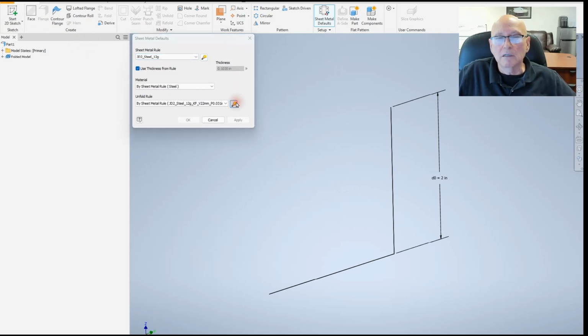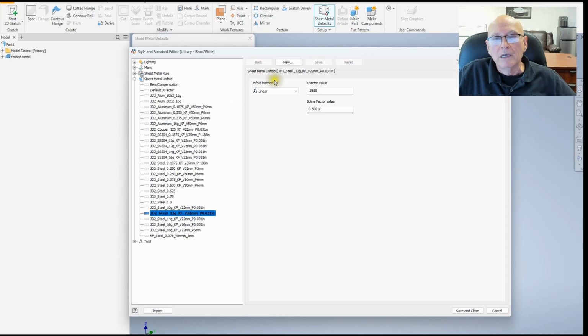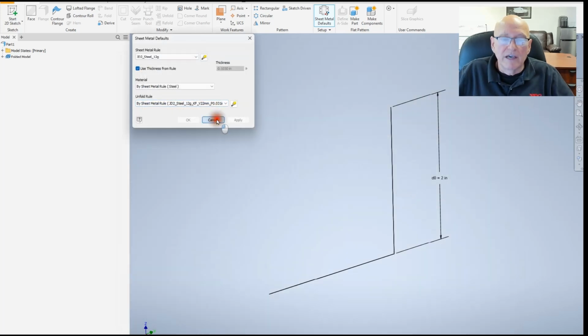If I click the edit button on the unfold rule, it's going to show a K-factor of 0.3639. Help me remember that number. Let's get out of here. 0.3639. Let's go ahead and cancel.